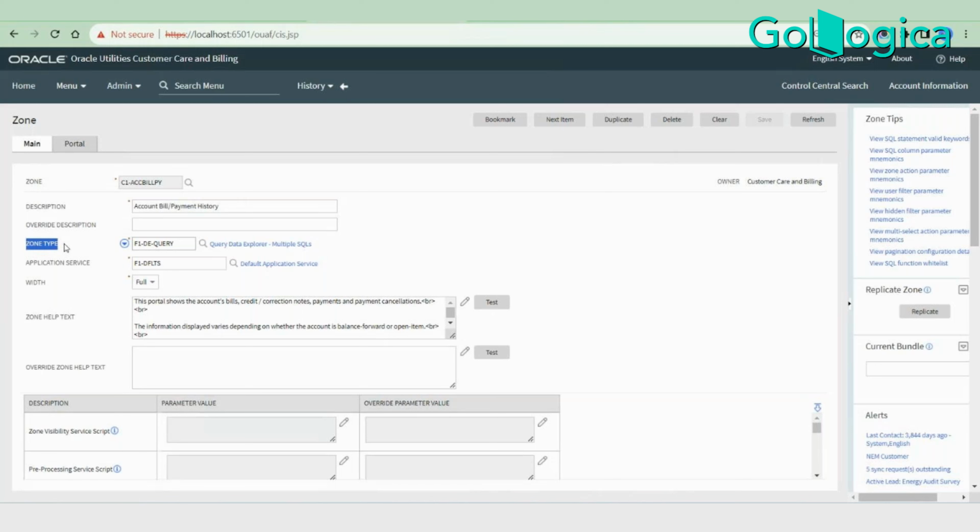This zone type is given by the Oracle. From that we derive our zone. The zone can be Saeed, Sanjay, Somya, Logica, any name you can give. But what is the type of your zone? As I told you, we have the query zone and the info zone. That base is given by the Oracle, so you can use that feature, and then you can customize.